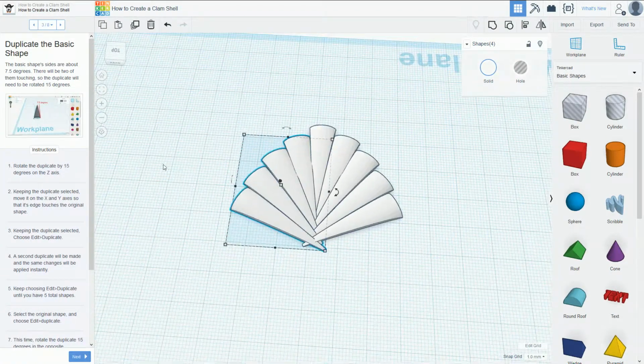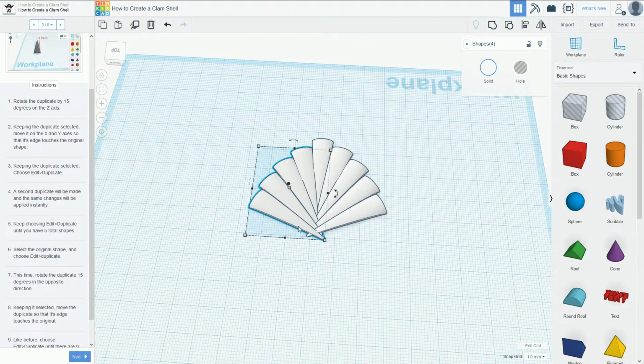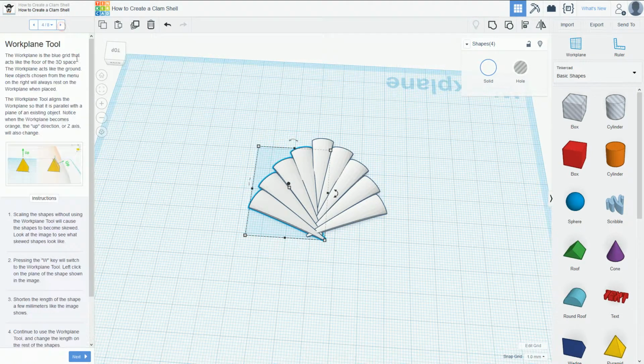So there's our clamshell done. So we now should have 9 shapes, which it does. Rotate 15 degrees. Yep, no, that looks fine. This is a little bit weird.